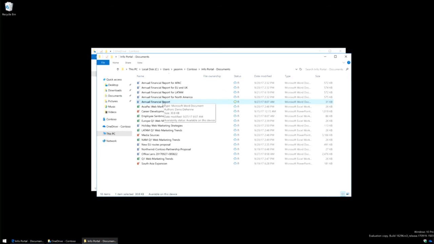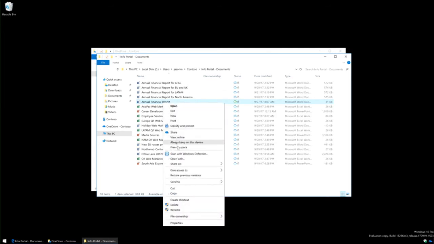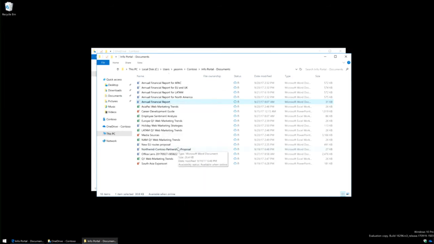Or I can manually right-click and come down here and say free up space, and we'll put it back in the cloud. Now, while it's on my machine, it's still in sync. So if I make changes to it or anything like that, they get synchronized back to SharePoint.